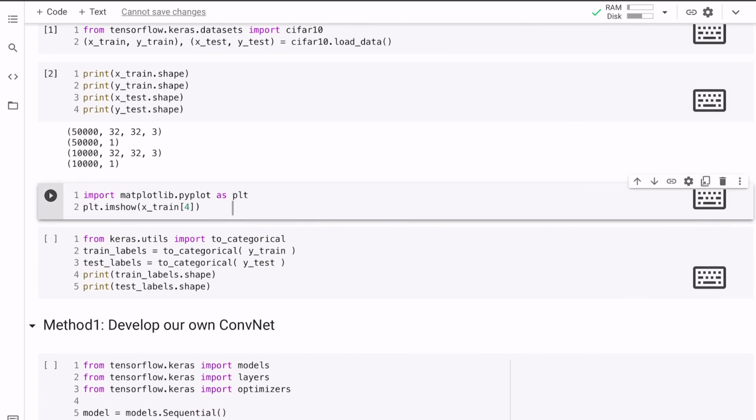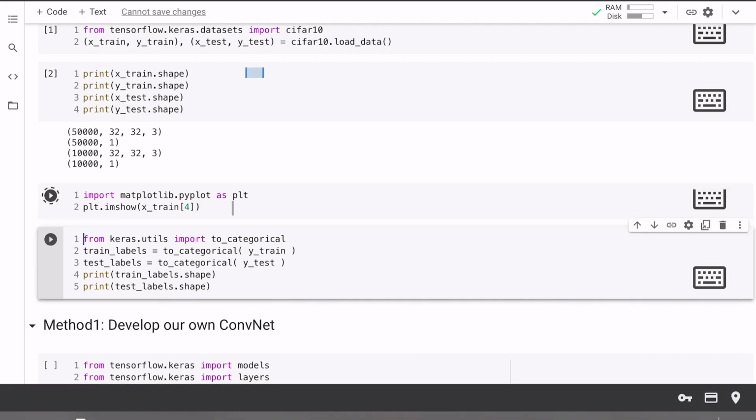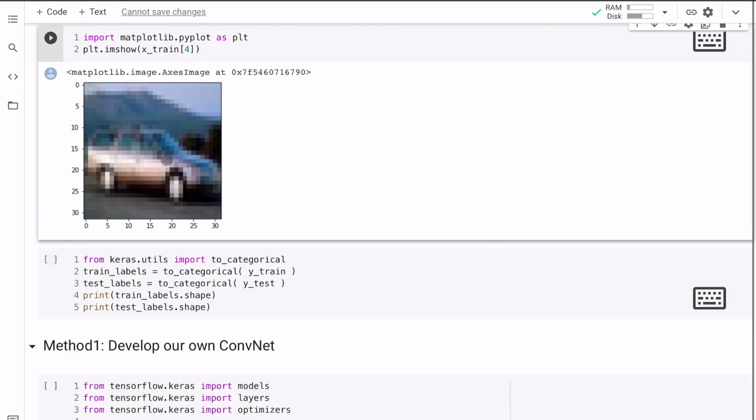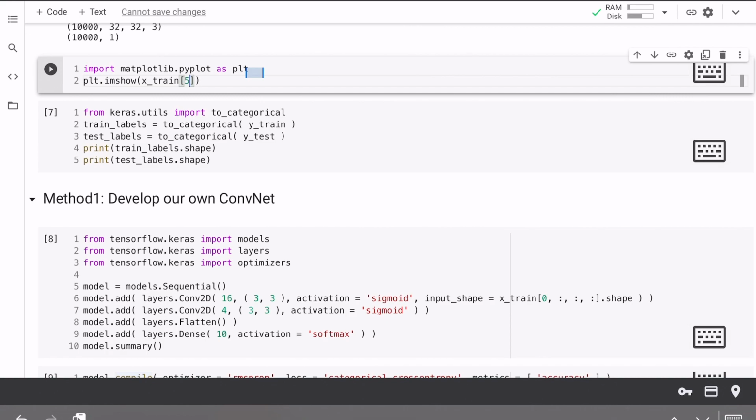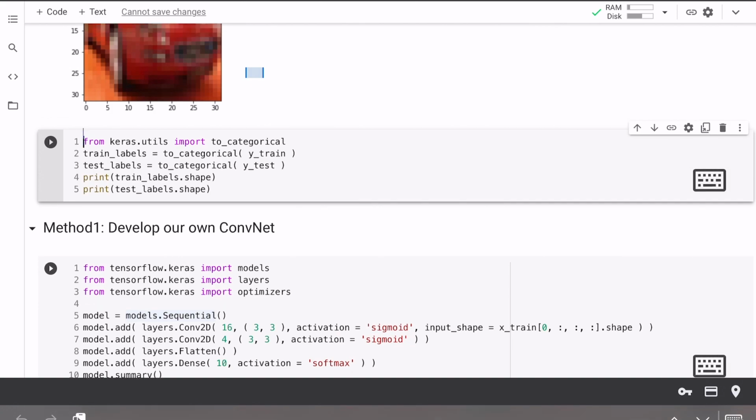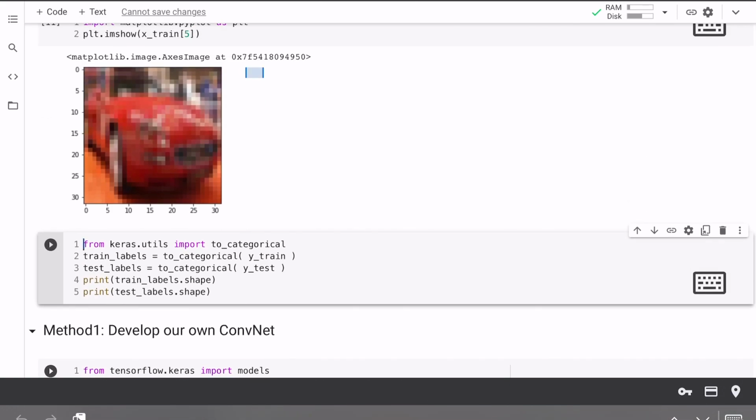So let's randomly plot one of the input images to see how it looks. It looks like the 5th training image is the picture of a car. Now say instead I would like to visualize the 6th input image, and here's the 6th input image. This is also a picture of a car, and so on.